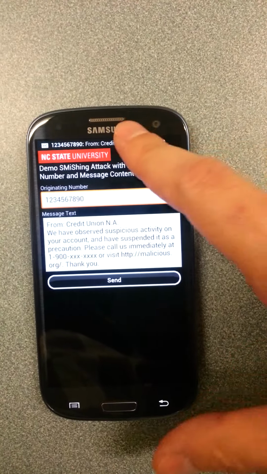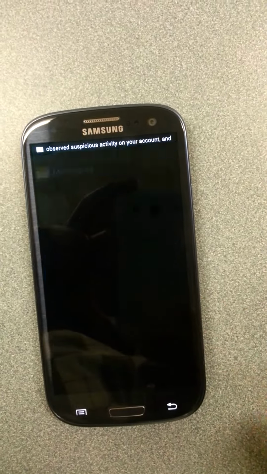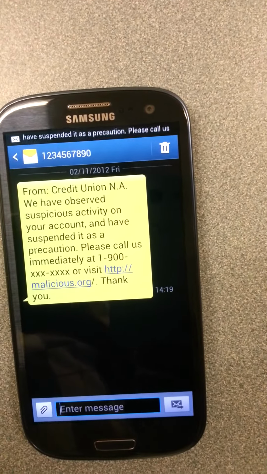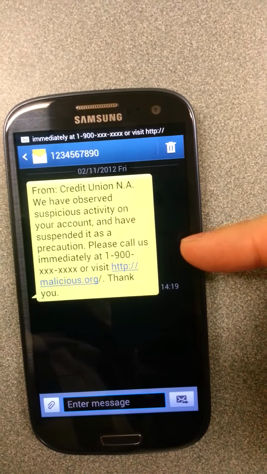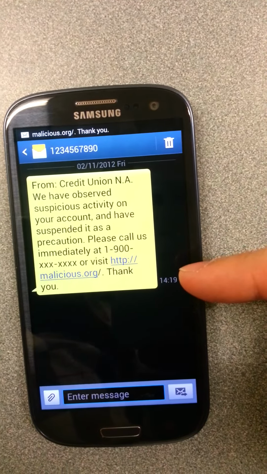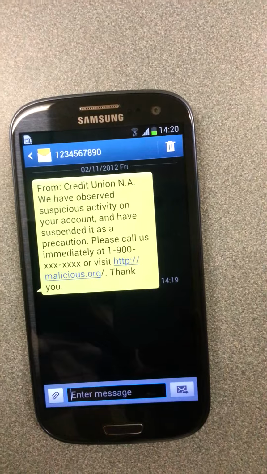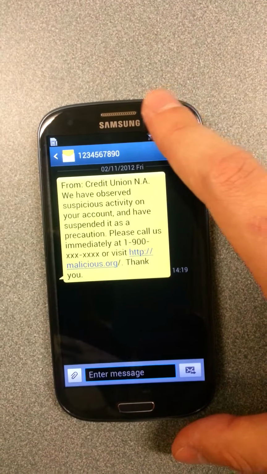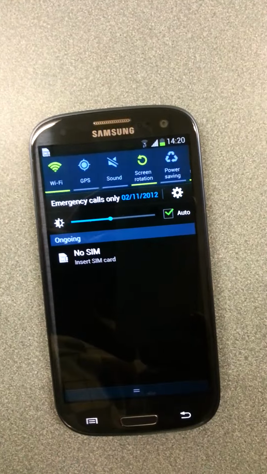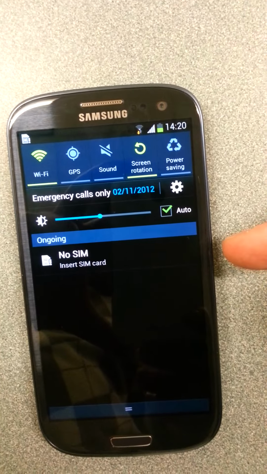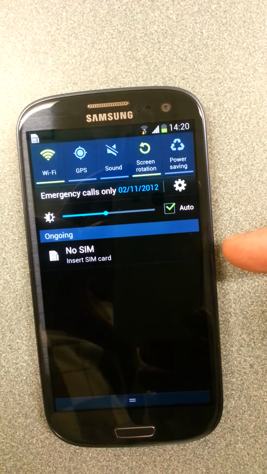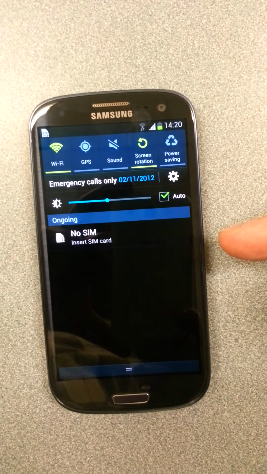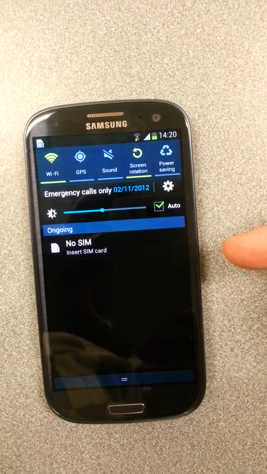it appears that I just received a text message from my credit union saying that I need to do some action, in other words, calling a premium phone number or going to a suspicious URL on the web in order to reinstate my account, when in fact this is not going to be connected to the credit union at all. It's a pretty neat trick because in this case, this phone doesn't even have a SIM card. The SIM card is what gives your phone a phone number. So it's impossible for this phone to even receive a text message or a phone call for that matter.